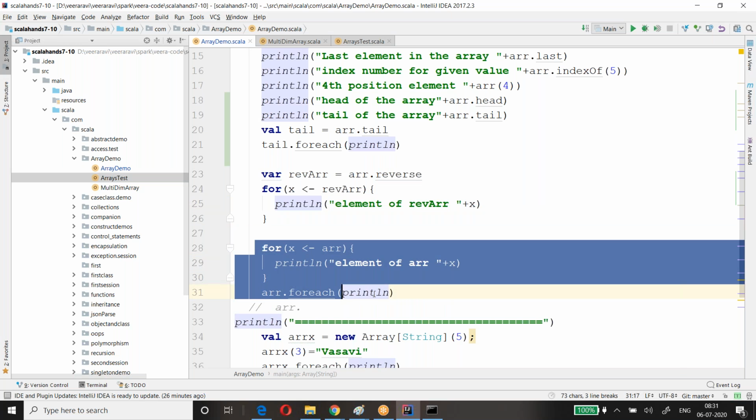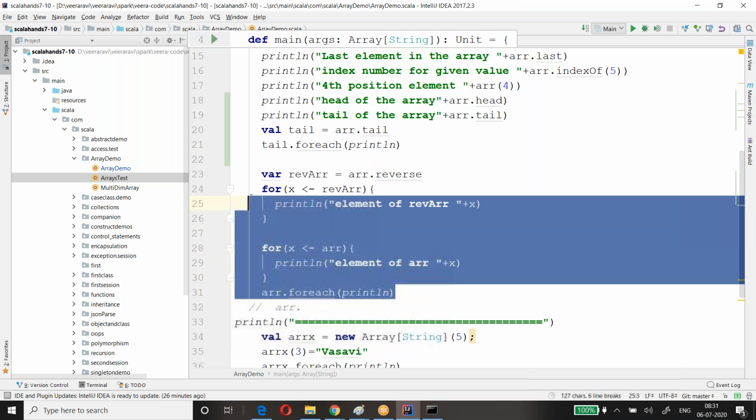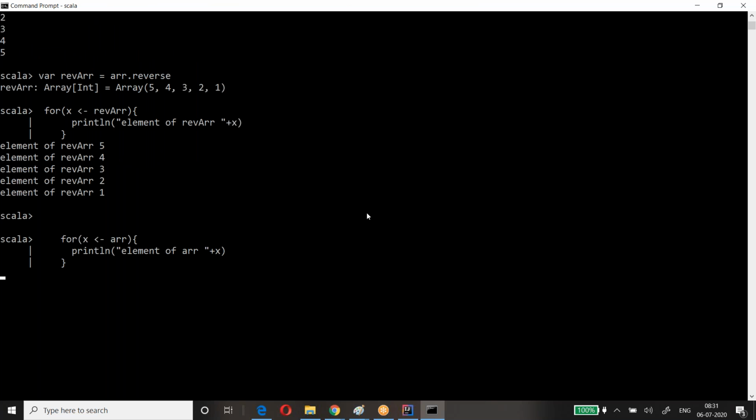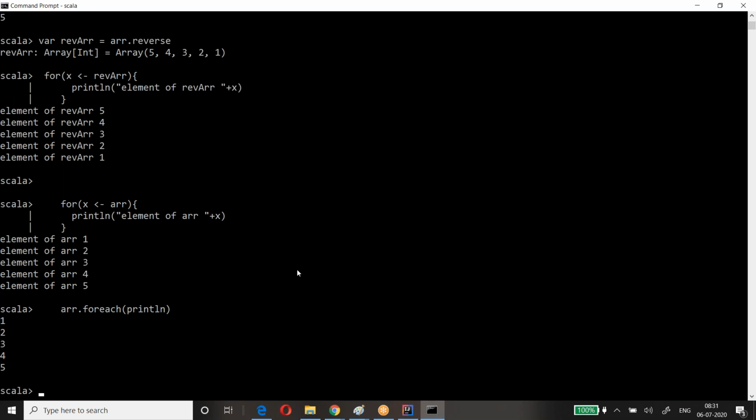This is another way. forEach is another way of doing it. There are different ways of traversing. This is one way of traversing, this is another way, and this is another way, the last one. These two are the same. This is the reverse array, this is the normal array, and this is the forEach with the println.